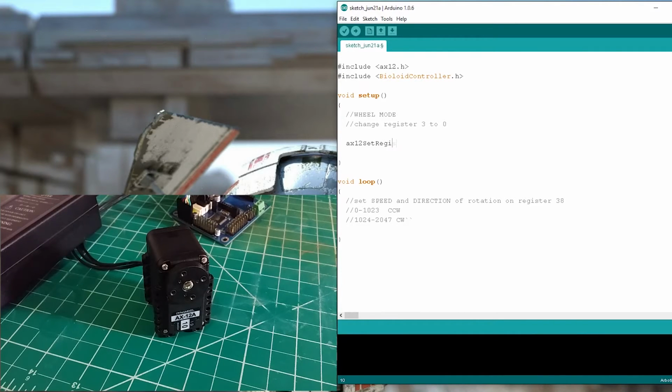So do your set register 2 function and your ID of your motor. And in this case, we're going to do register 3, but I'm going to go ahead and use the predefined variable. And we're going to set it to a value of 0. Then we'll delay it for 1 second.